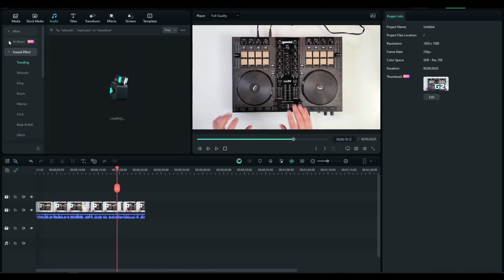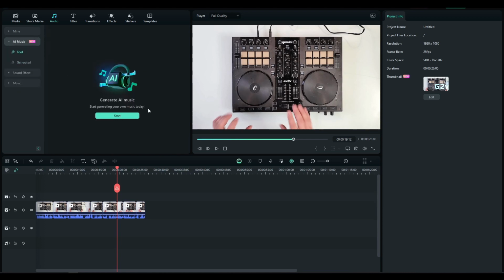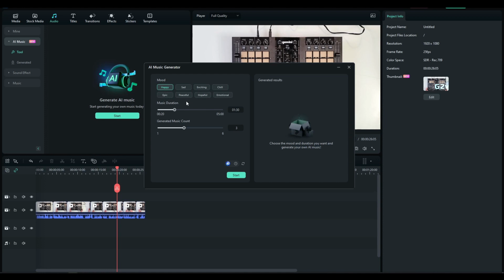You have sound effects, you have AI music. To generate AI, you can start making your own music. You can make it happy, chill, emotional. Let me make an epic one. Music duration a minute. I'm gonna put it 30 seconds because that's what the video is right here, for example, 35. And generated music count, I'm gonna leave it at 3. I'm gonna start and let's see what it generates for us.